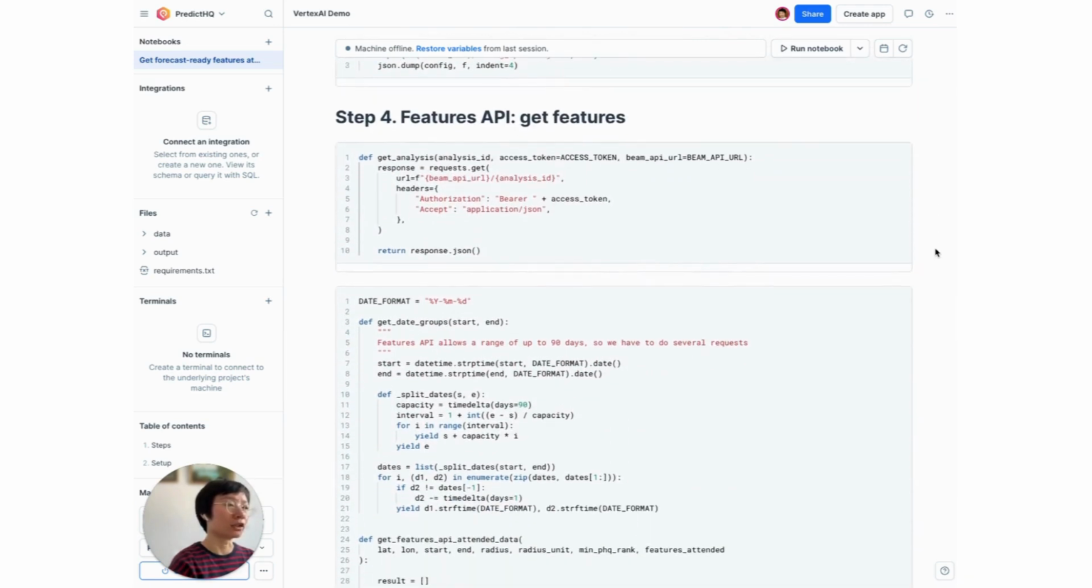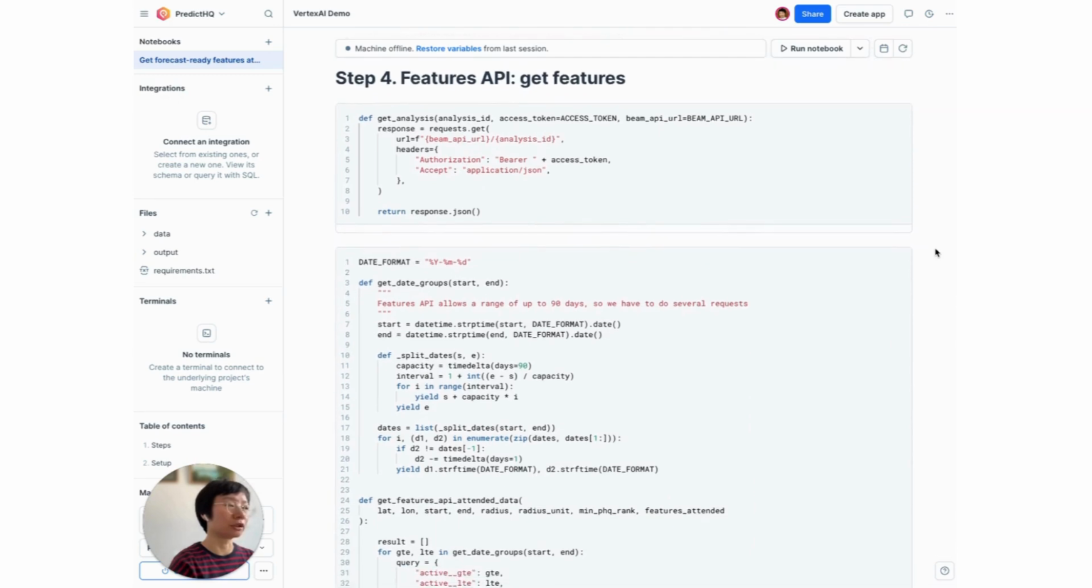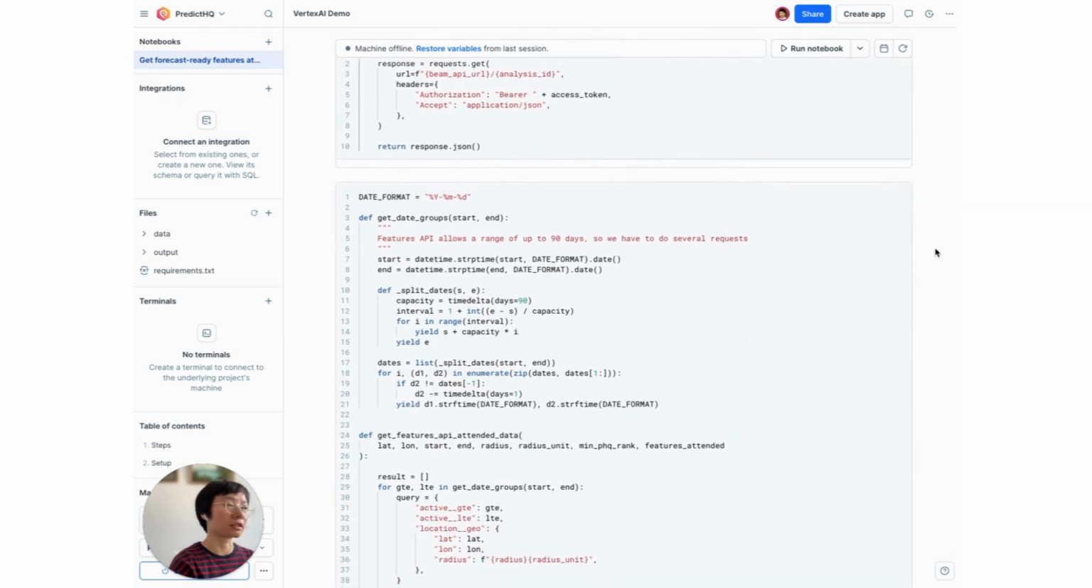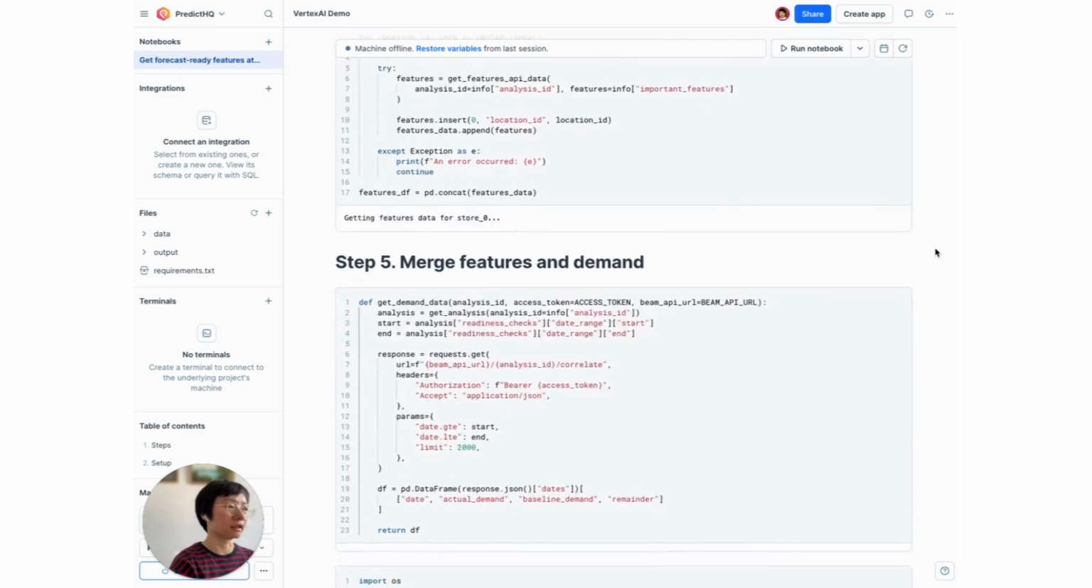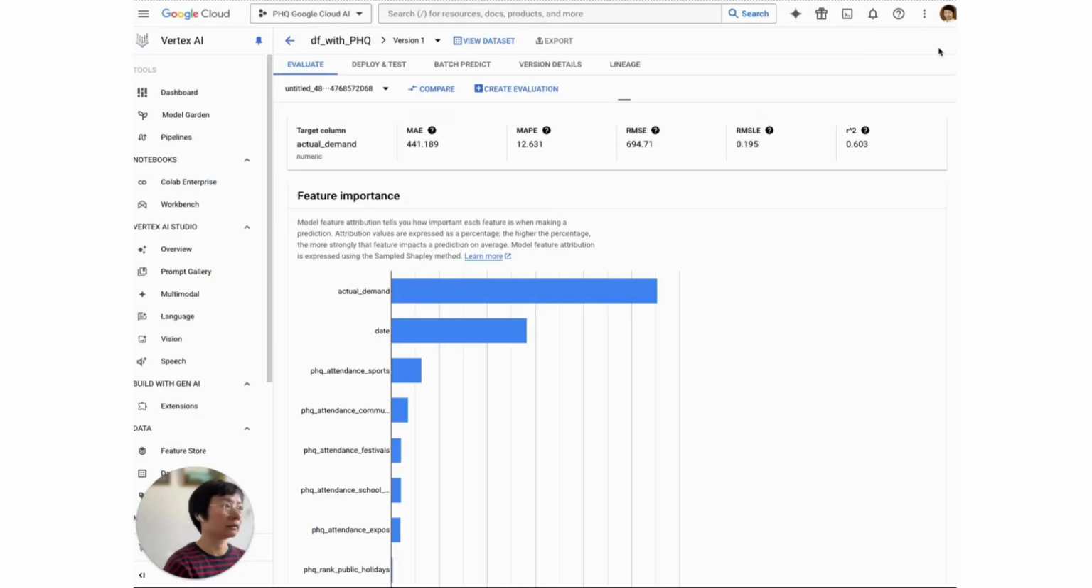I then used the feature API to retrieve the most relevant features, which then were merged with the raw demand data. Next, I built an enhanced demand forecasting model, incorporating the historical and future event data from PredictHQ. The result was a significant improvement, with our model achieving a MAPE of 12%.